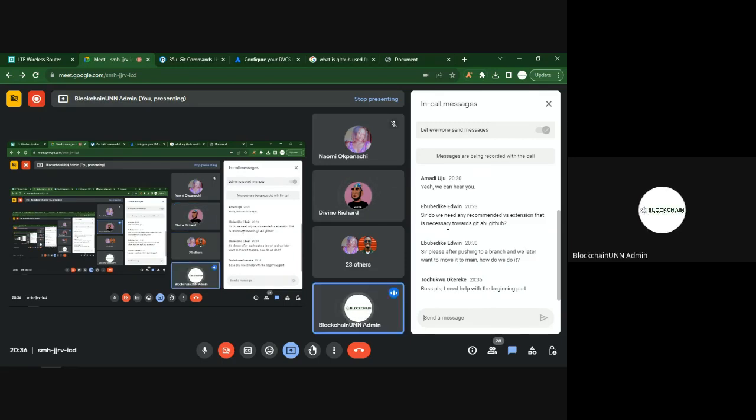Have you connected your email and your username to your Git? Yes, I have. You followed the process, the git init, git add, git commit. You did all of that. Yes. Are you currently on your laptop now? Yes. Divine, are you there? Yes, I'm here. Can you share the error on the message box so I can see it? Okay.